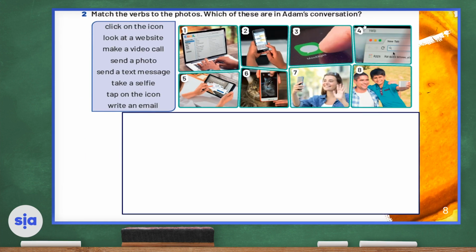Now we're going to match the verbs to the photos. Which of these are in Adam's conversation? Click on the icon, look at a website, make a video call, send a photo, send a text message, take a selfie, tap on the icon, or write an email. Of course, write an email is there.